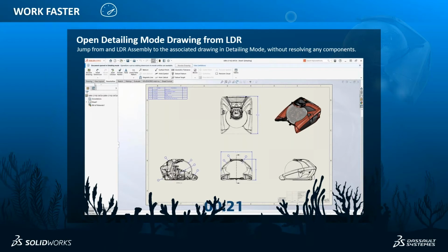Detailing mode was added in 2020, and has quickly become one of the most powerful ways to open drawings. For 2022, you can now jump from LDR, or Large Design Review Assembly, to the drawing in detail mode without resolving any components. This is easily the fastest drawings have ever been opened, even if the drawings are very large and complex. This is probably one of the most powerful enhancements of note in the last several releases. And get this, you can now open any drawing, no matter the version, in detailing mode.